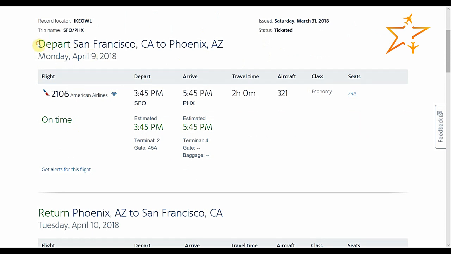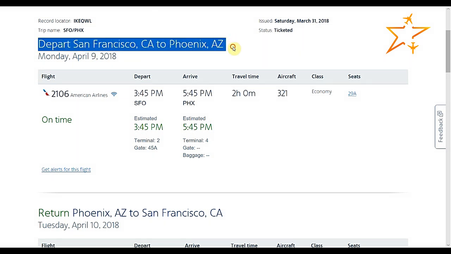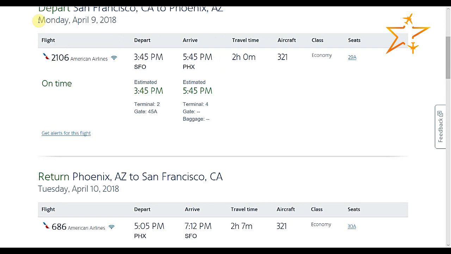First, check the departing and arrival destination cities. After that, check the date on which the flight occurs. And last, check the departure and arrival times.